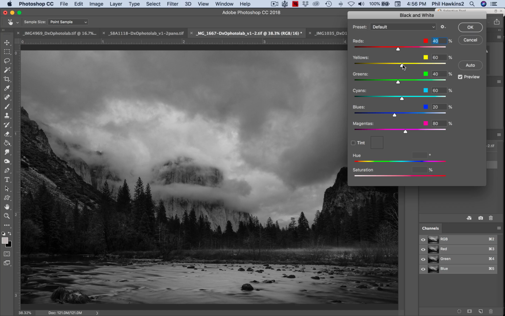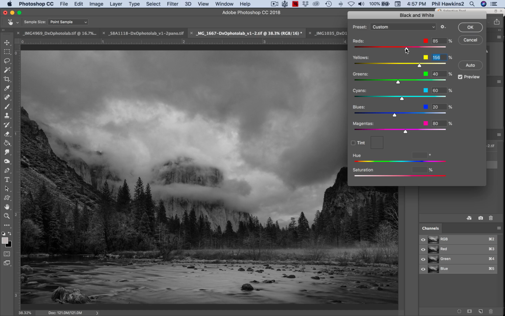Now we can come in with the yellow slider, move to the right, and there we have a whole brand new area of the image that frames El Capitan right there. We take the reds, move it to the right, and we just accentuate the process. The greens, very little is going to react. Maybe this tree right here. But other than that, the greens really aren't doing anything.